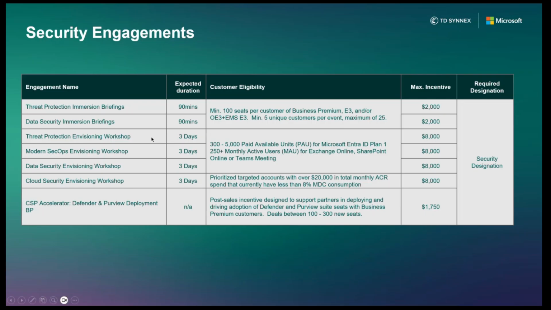Microsoft also has workshops. These are one-to-ones. There's quite a few here. There's the Threat Protection Envisioning Workshop, the Modern SecOps Envisioning Workshop, the Data Security Envisioning Workshop, and the Cloud Security Workshop. These are 3-day engagements. Again, Microsoft will provide you with all of the content, and there are some eligibility requirements in here, but you would earn $8,000 per workshop delivered.